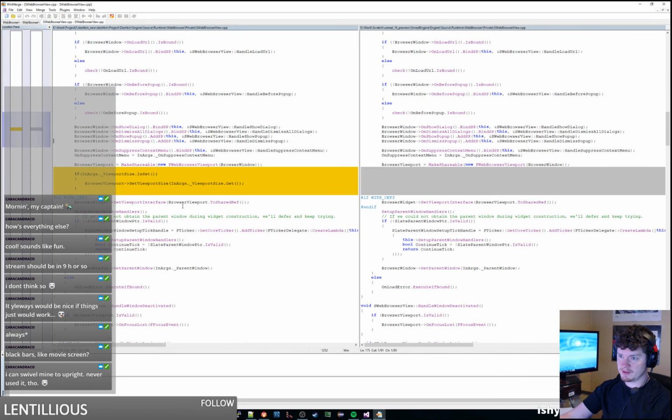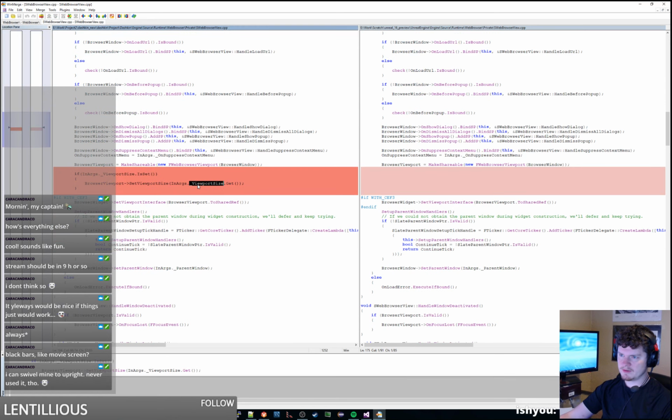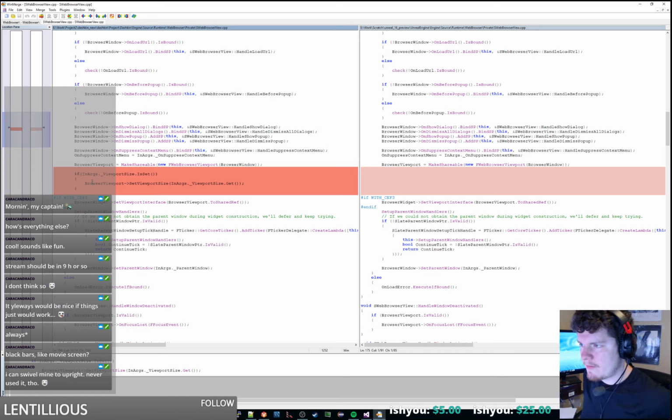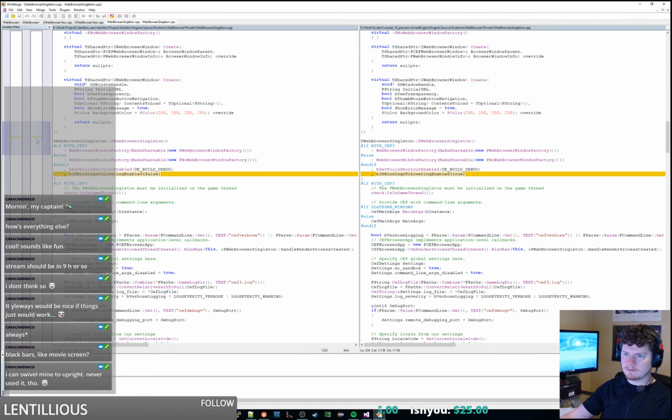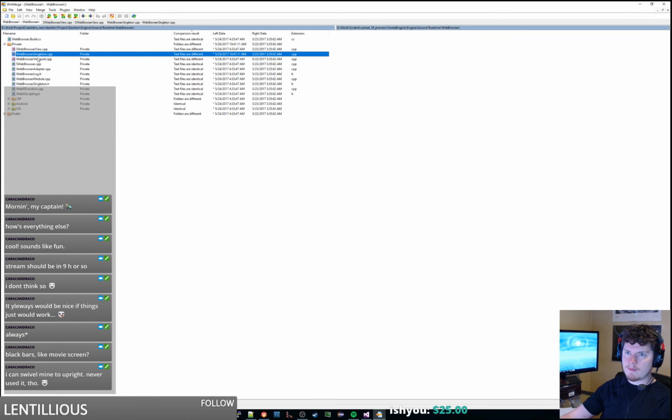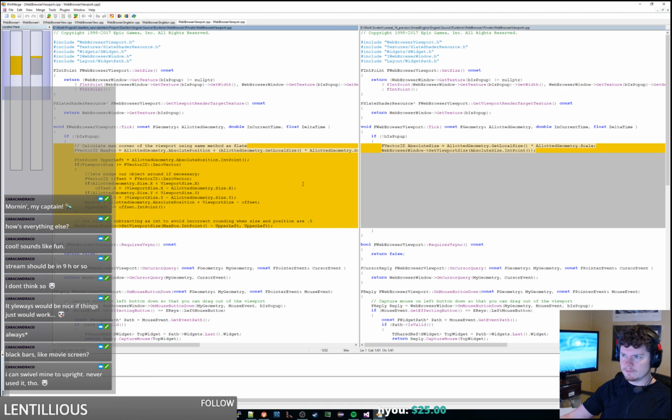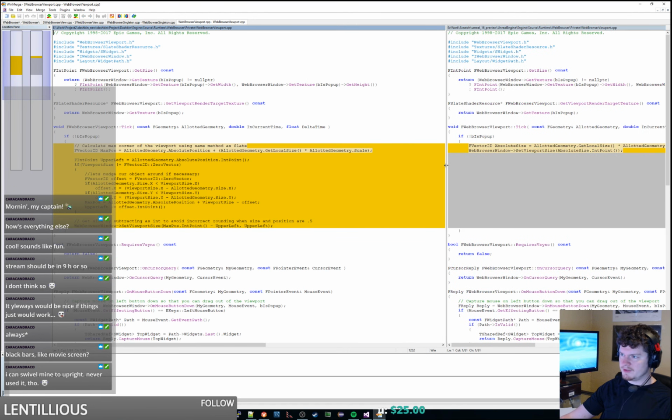So this was the set viewport size. And that's probably where we need to set it. Let's see. There's allotted size, there's an offset.